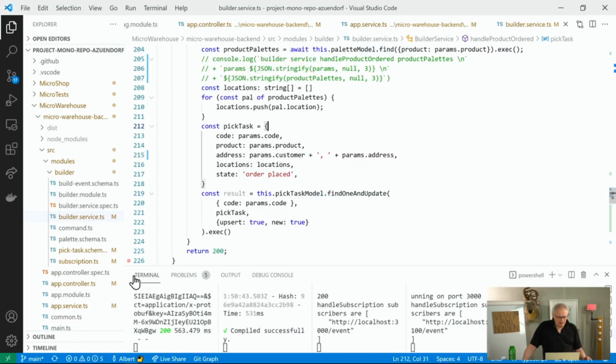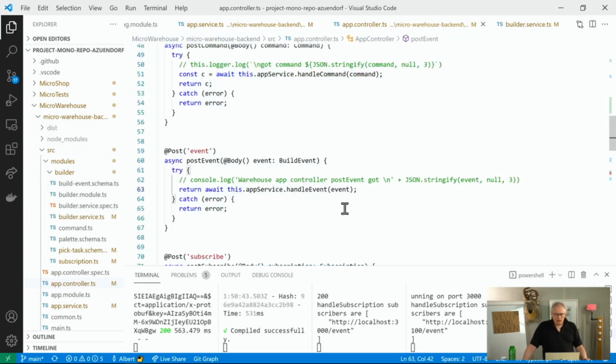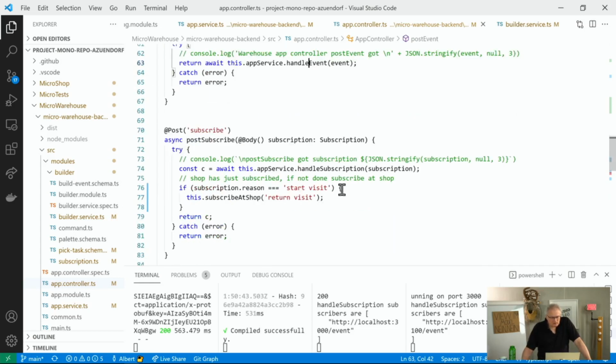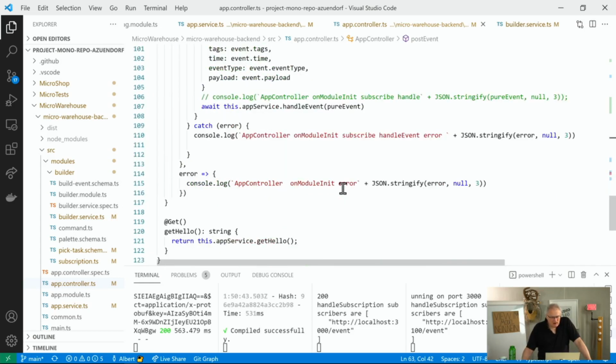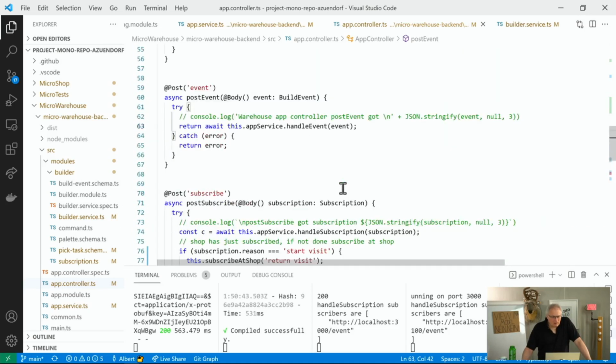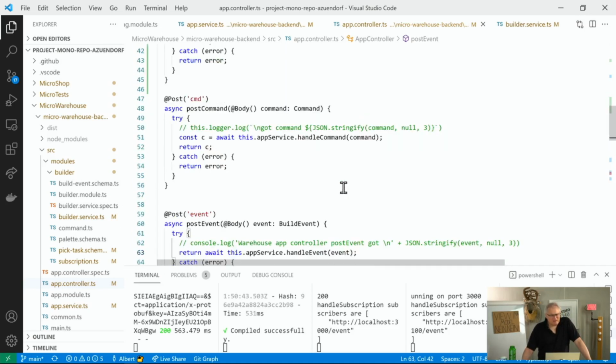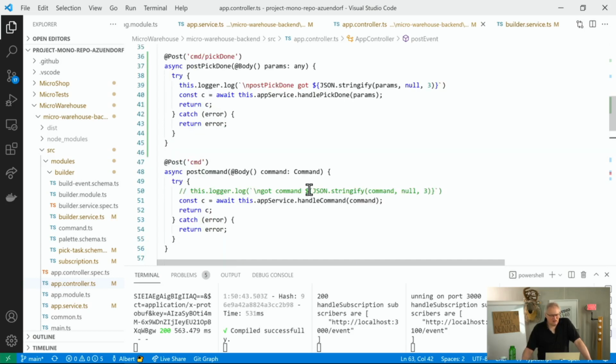And we are in the micro warehouse backend app controller. These operations should be ordered in some way. Did I tell you to read the Clean Code book? The Clean Code book pretty much says how to order your operations in here. Please do this, and sorry for not doing it yet.